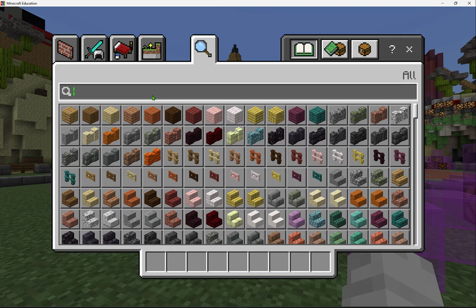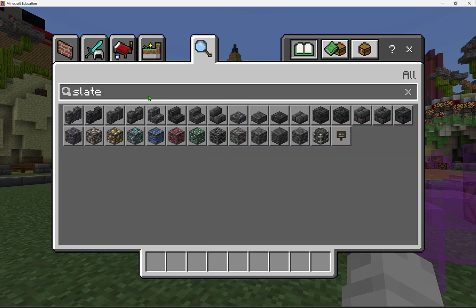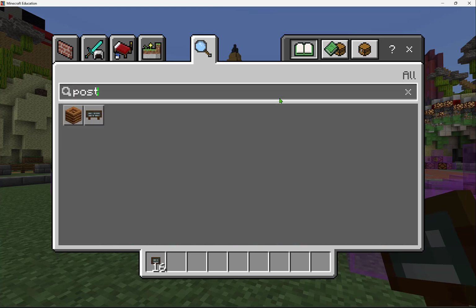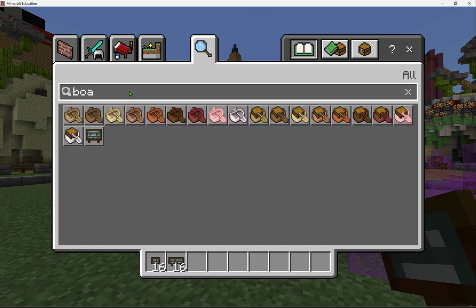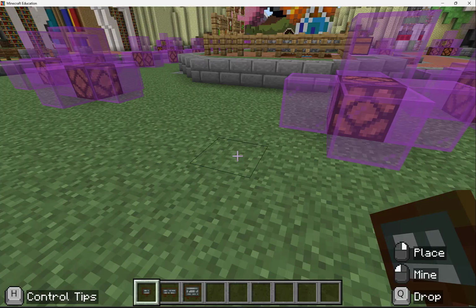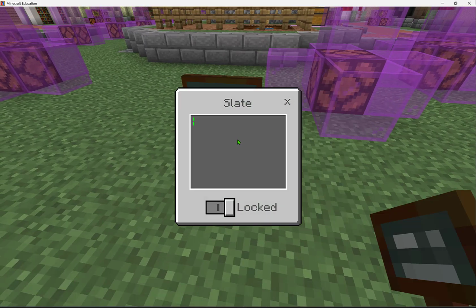I'm going to open up my inventory. I'm currently in creative mode, but I'm going to add the smallest one, and that's called a slate. And let's go ahead and add the next one, and it's called a poster. And the largest one is a board. So adding each of these, let's go ahead and check them out, where I'm going to add a slate.